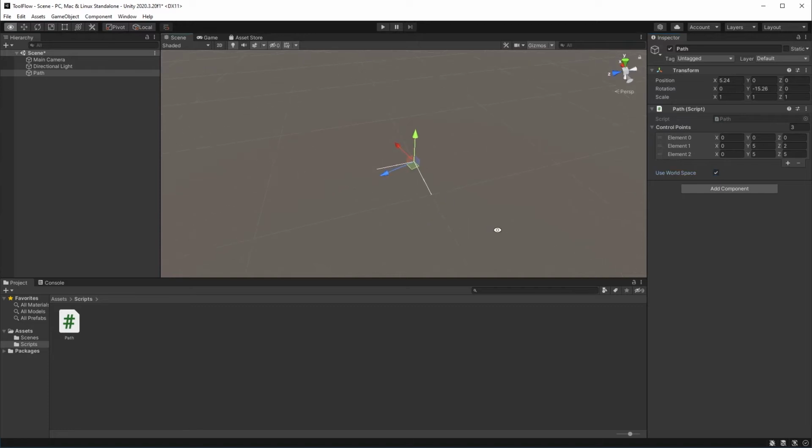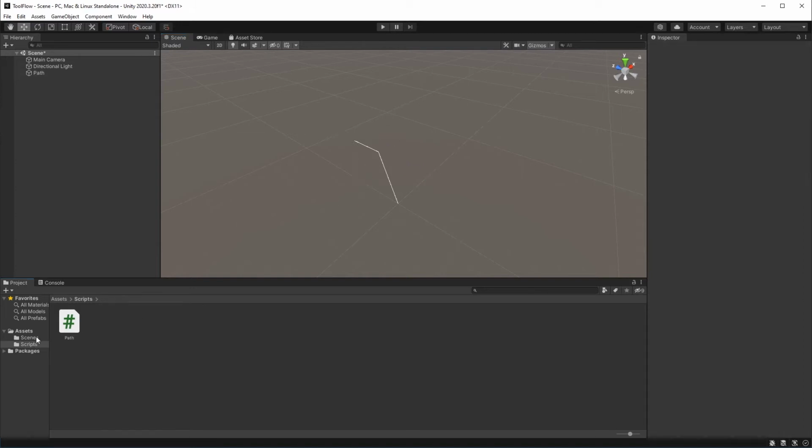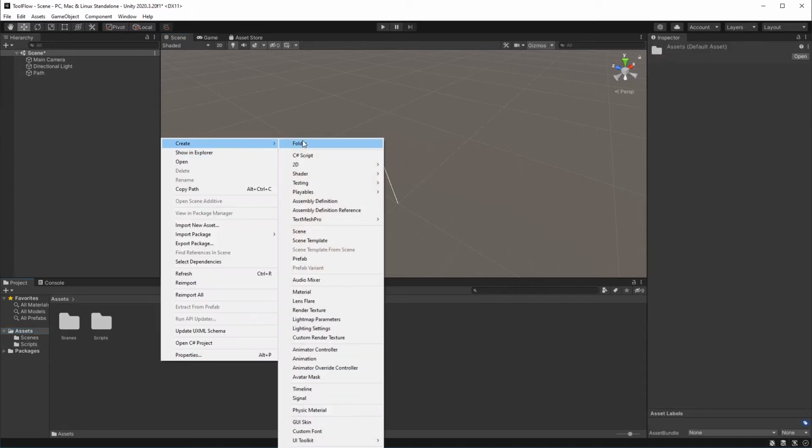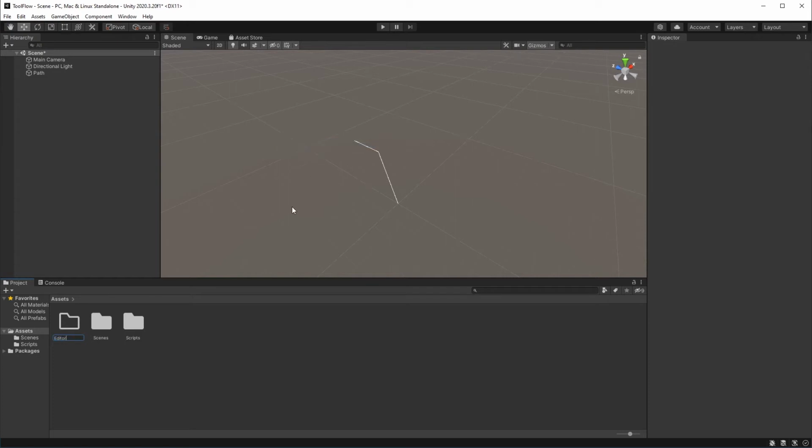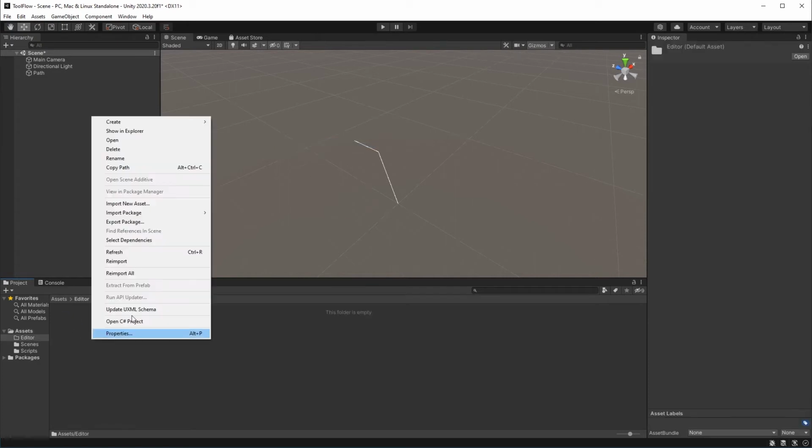So that's ideal. One of the problems we have with this script is this is all well and good, but changing the actual points in the array to manipulate which points are being shown where, that's just not ideal. We want to have handles on these points so that we can actually move them directly. So let's do that, shall we? Let's jump in. We'll create a folder. We'll call this Editor, and we're going to create a custom editor for our path.